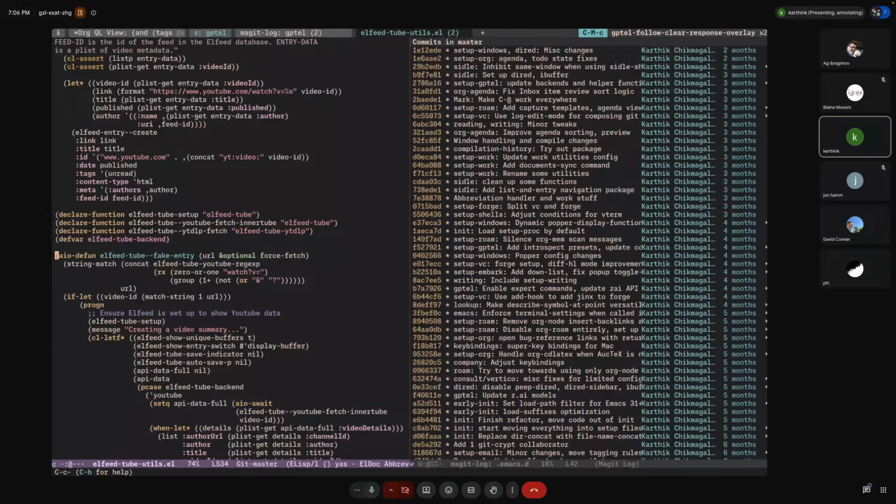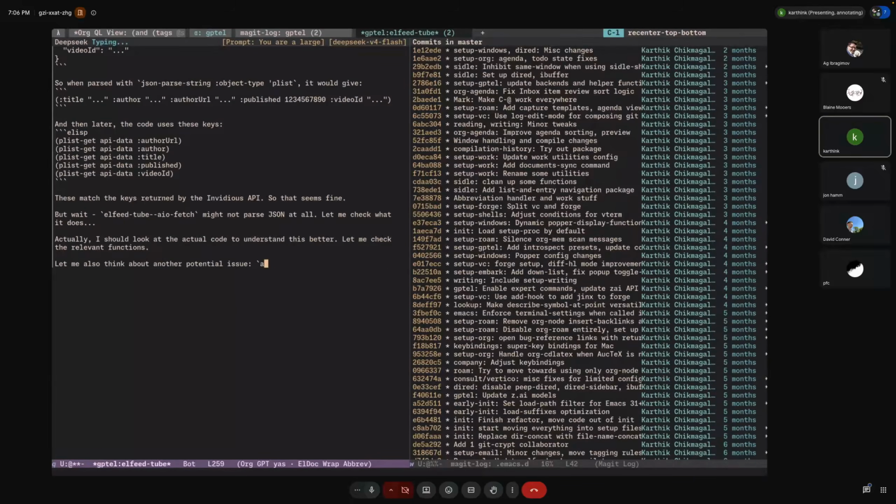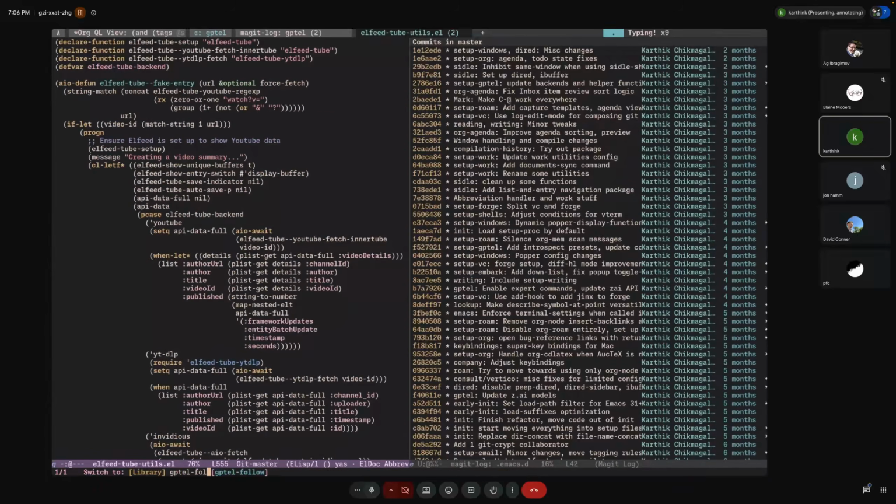Okay, I aborted it because this is a bug I actually fixed, or rather, I think Gemini identified it and then I fixed it. Yeah, this request is done. Okay, so now let me show you the code.